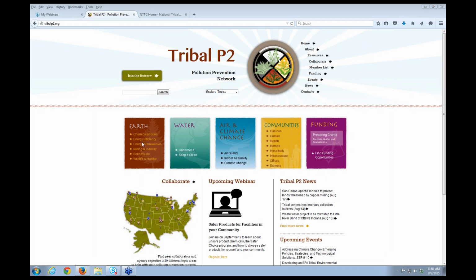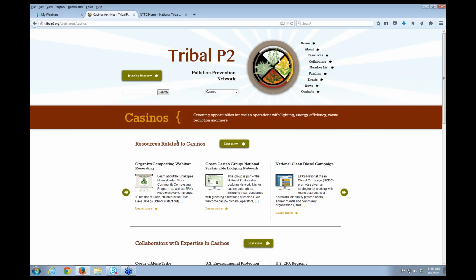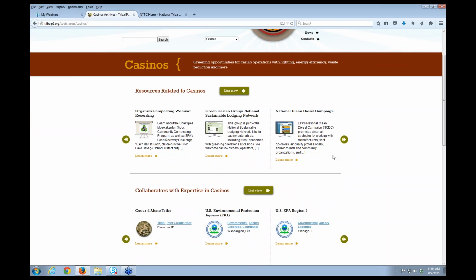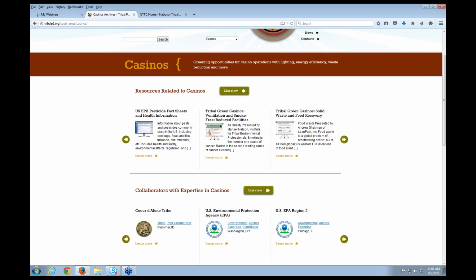For example, today we're talking about chemicals and toxins, and where you can find them in your community. So if you wanted to find additional resources on avenues for reducing toxins in casinos, you could search for casinos. You could click on the casino resource topic area, and then all of the resources that we have that are related to casinos are listed. For example, Organics Composting Webinar, a Green Casino Group, and National Clean Diesel Campaign are listed as websites, PowerPoint presentations, and also sometimes toolkits.